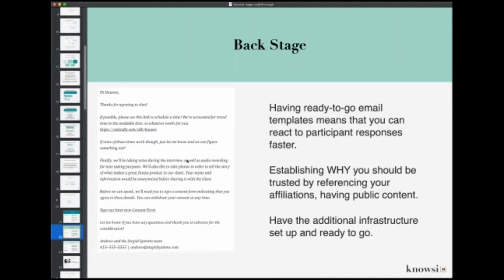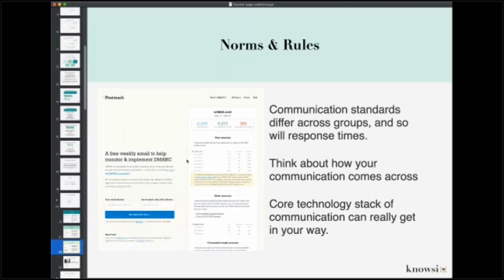Establishing why you should be trusted comes down to the affiliation piece, but also having public content. Frequently, potential participants will go out and search for you on Google, or really it's just Google now, unfortunately. They'll specifically look you up and try to figure out if you're reputable. There are ways around this, but it's something to be careful of. And make sure you always have additional infrastructure set up and ready to go, so you're able to respond quickly if they get a response.